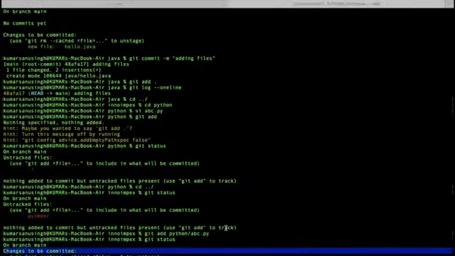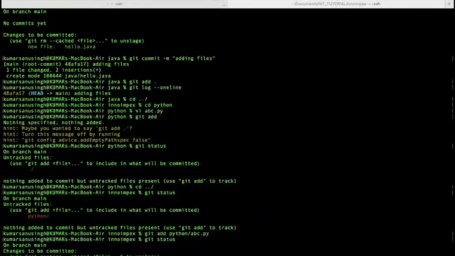Okay, now to commit this file, what do I have to run? git commit -m and then the file name. Yes, and then I will give a message called "adding Python file". Okay, now I will save it.